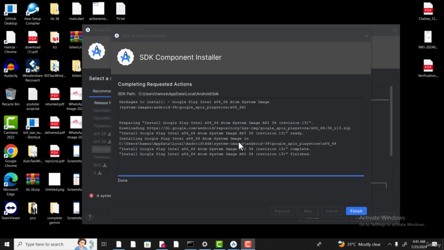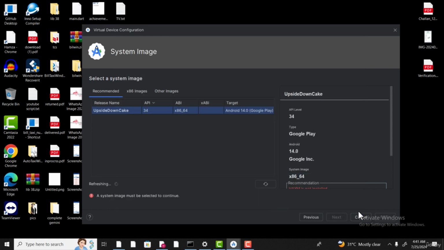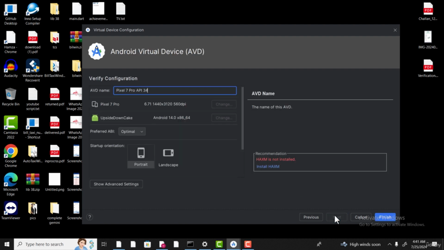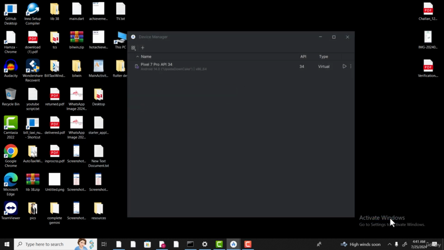So now the Android version is downloaded, so click finish, and after that you can select the downloaded version here, which is Android 14, and then press next. And here you can select the orientation of your device and then click finish, and our new Android emulator will be created, and there you can see this emulator.